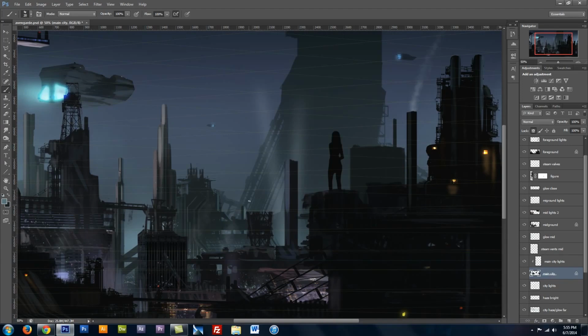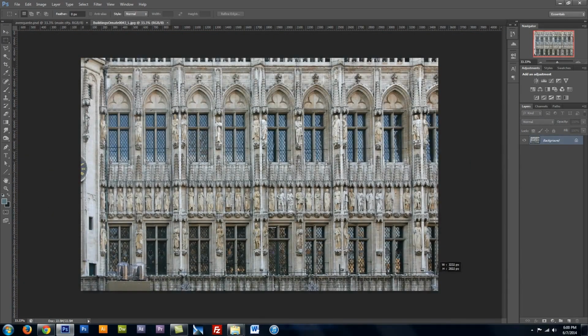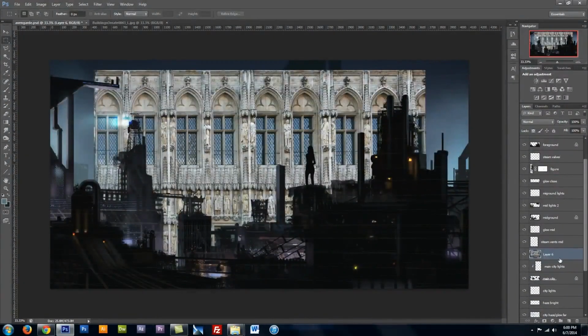Trying to figure out where the light's hitting. And because this is closer to the other side, I figured that it would be picking up some of that light as well.